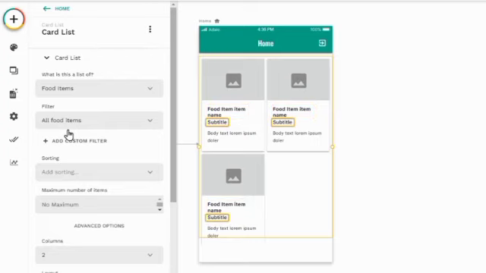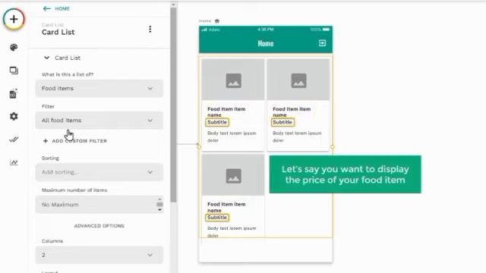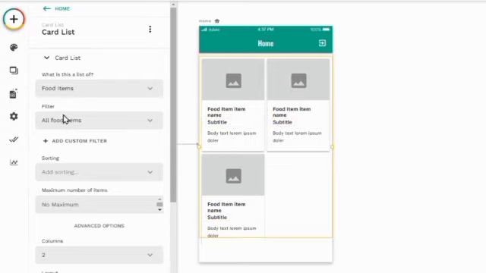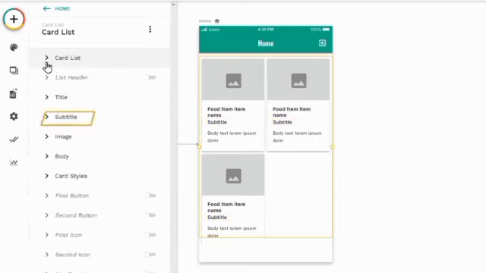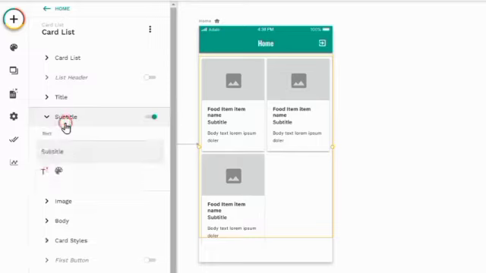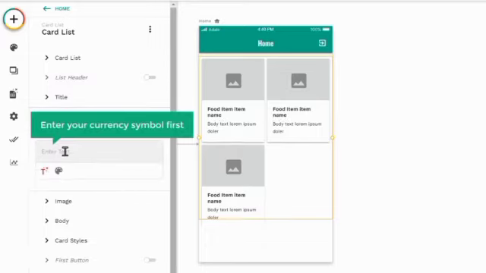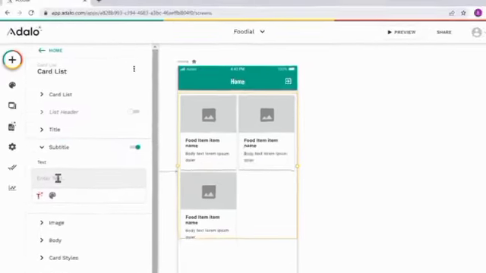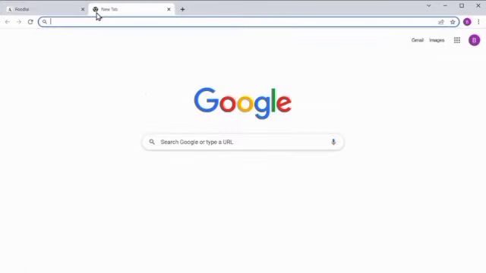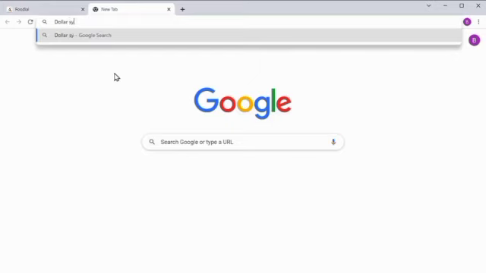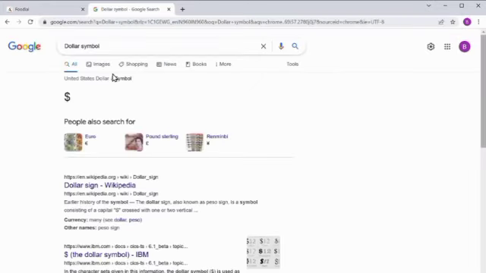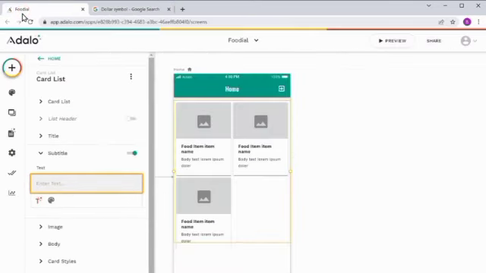Okay, now instead of this text, let's say you want to display the price of your food item here. To do that, click subtitle. Now enter your currency symbol first. So let's open a new tab and search for the currency symbol you want. I'm going to search for dollar symbol. Now just copy this symbol. Go back to this tab, then paste it here.